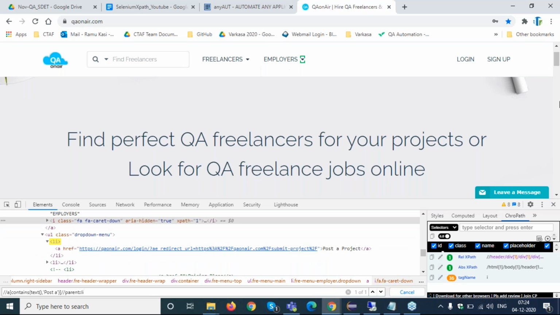Any questions, guys, so far? Let me see. The immediate parent is Li, and the parent of Li is UL. Okay. All right. You're getting it right, guys.